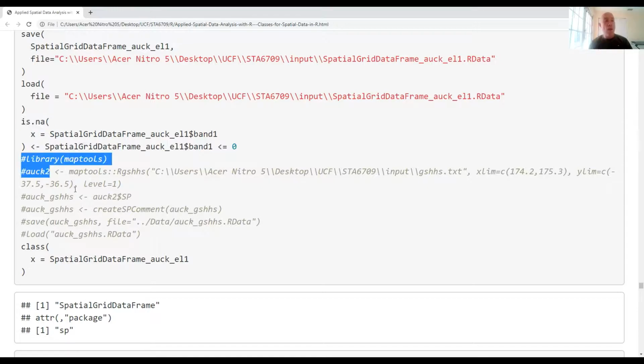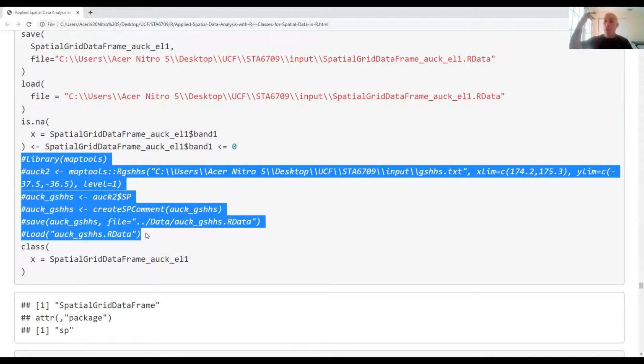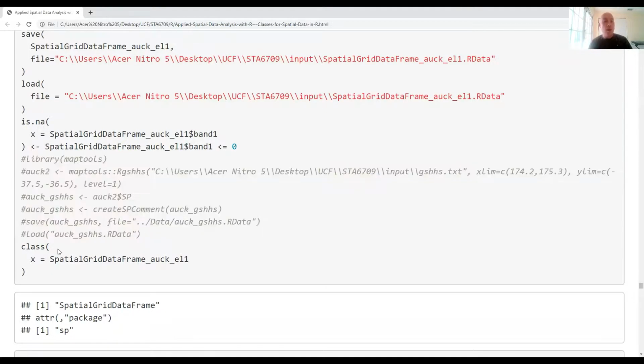Now, this code, I couldn't get the data set previously. I mentioned that in the video. So I'm just presenting it in case you find the data, but I couldn't find it. I'm not worried about it.